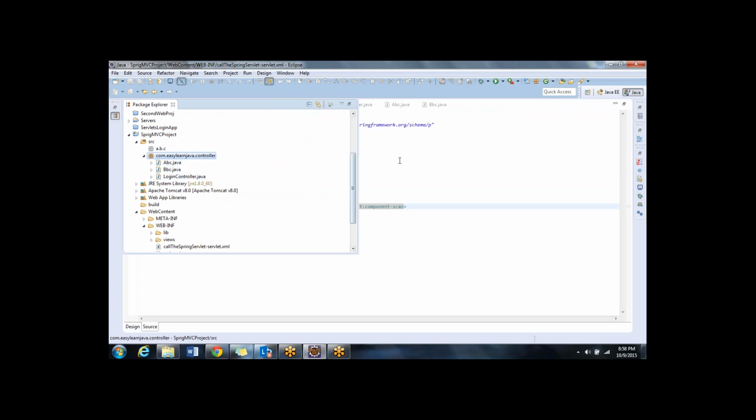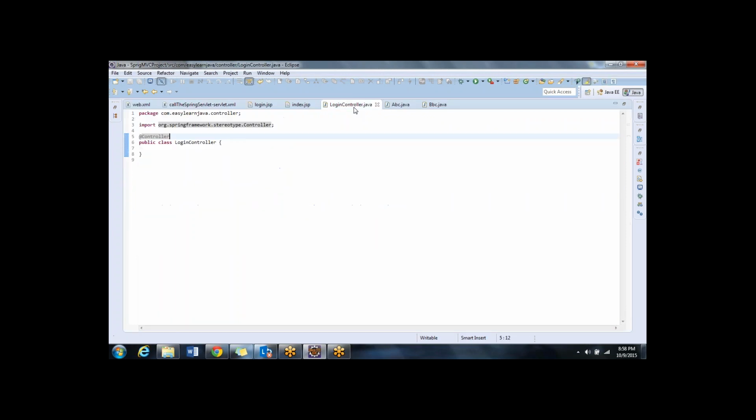Now, my question to everyone, notice very carefully the three classes that I am showing you. LoginController is one class that we see here with an annotation at line number 5. The other one is abc.java and the other one is bbc.java. Now my question is, out of these three classes, how many classes will be registered as Spring Beans by the dispatcher servlet?